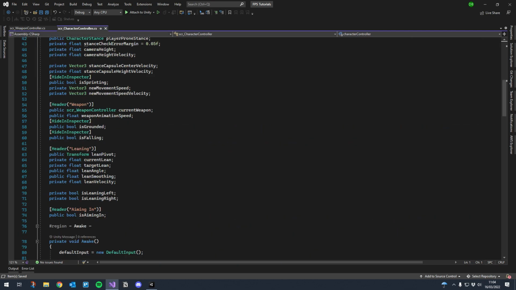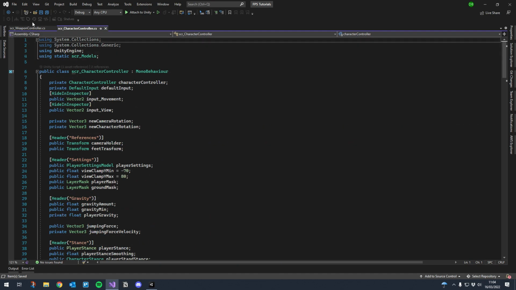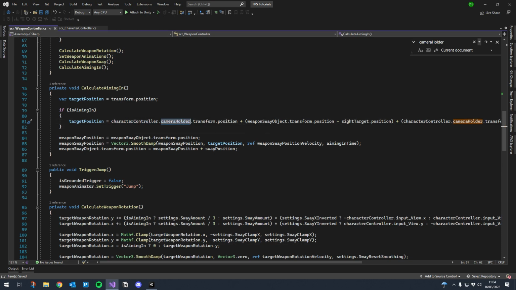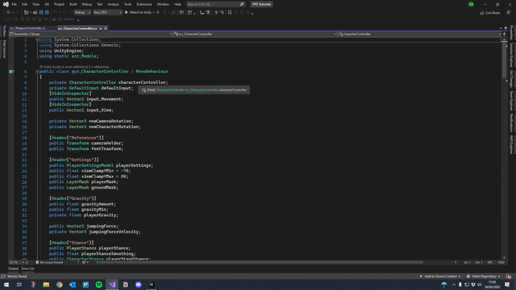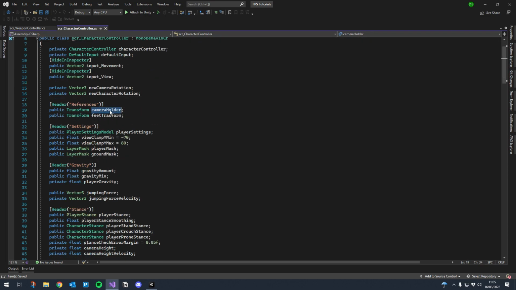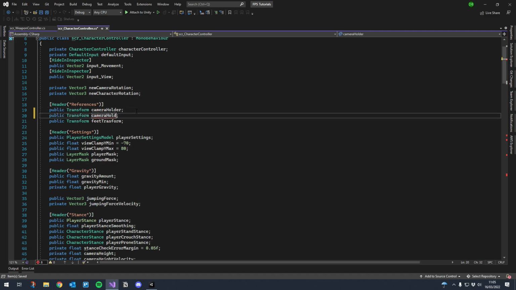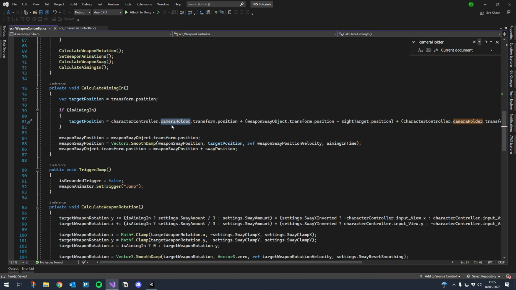So I'm just going to go to our character controller where we have this variable. There's camera holder here. Let's add another transform for our actual camera, and what we'll do is instead of camera holder, just use the new camera for both bits here. So everywhere we reference camera holder in the script, we'll change it to camera.